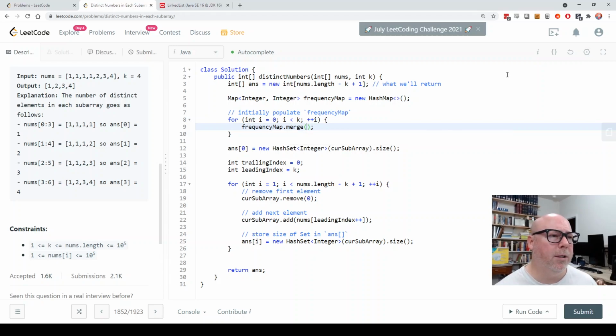For the initial population, let's do merge. The key is nums I. Initial value is 1. What is this? I'm going to have to address that later. Life happens even when you're coding. And then, okay, that will give us our initial map.